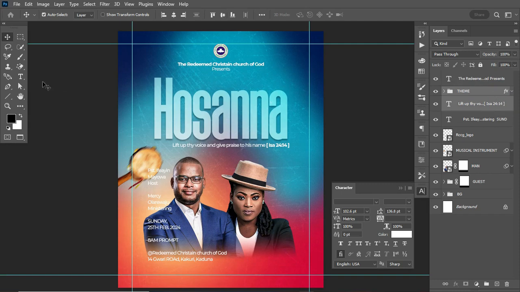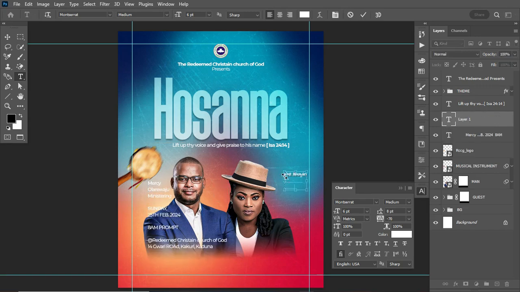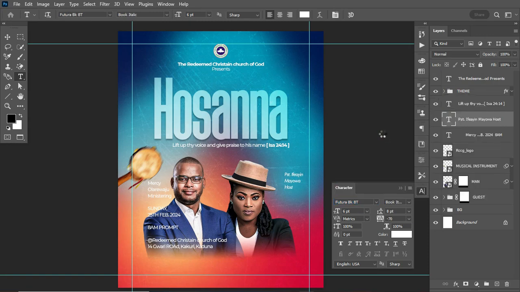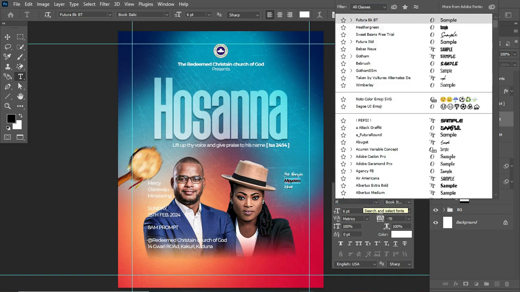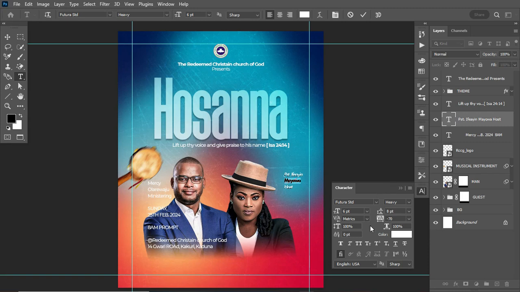The next thing I'd like to do here is to place the name of our host. So I'll come over here and paste in the name of the host. For this, I'll be making use of a font called Futura, Futura BK. This is the name of the font, to be precise. I think this was the one I used for this, while for this, that is Futura SD Heavy.